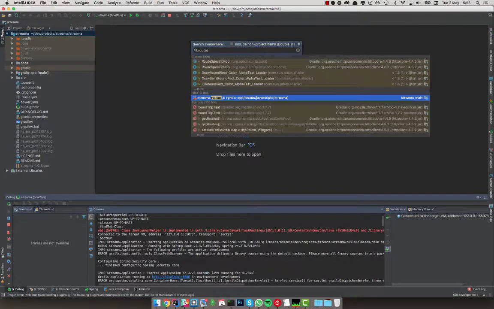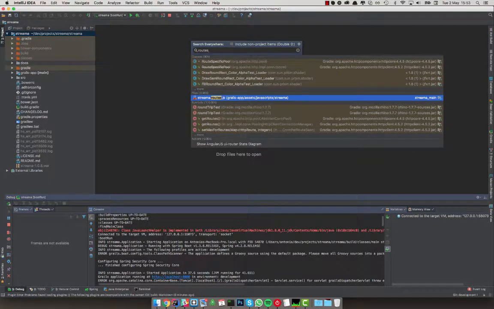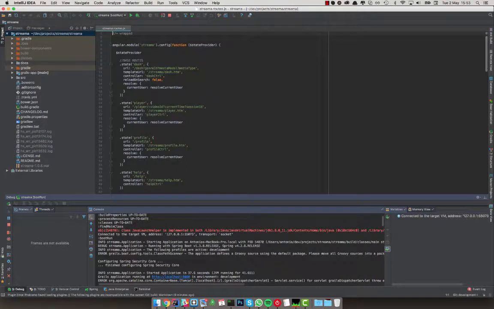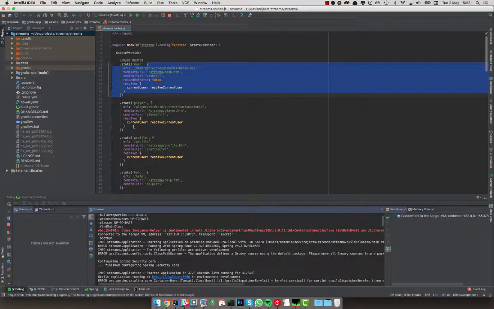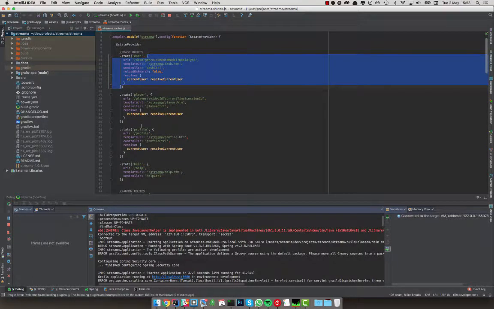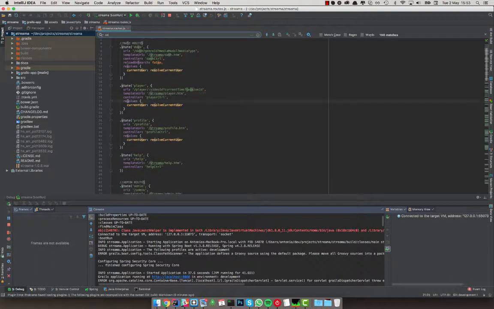This is a convention. If you have more complex applications, you would have sub-modules, and then each module has its own routes. But in this case, all of the routes for Streamer are in one file. So here we have these routes, and they are a specific route configured by state provider. The state provider receives a method called state. This state method is called with a string that is the name of the route, the name of the state, and then an object with configuration. Now let's find our settings.